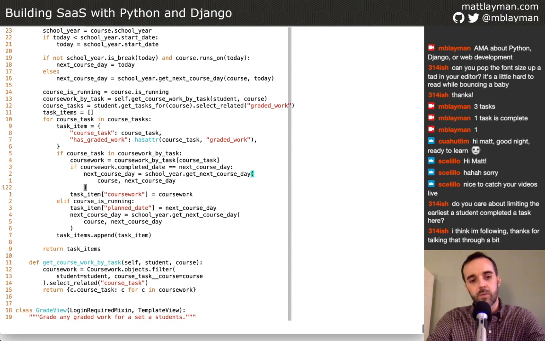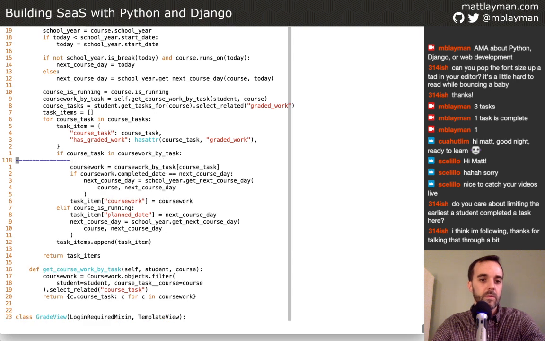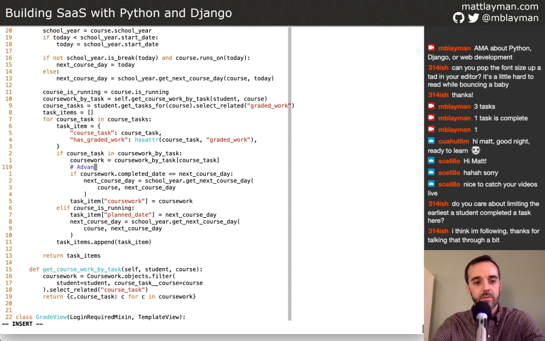Okay. So before we can move on, since I have to have 100% test coverage in order for my CI system to pass, we need to check this line of code. And I'm going to leave a little comment here with this chunk of code. So advance the next course day to deconflict with coursework. That's really what this is doing.